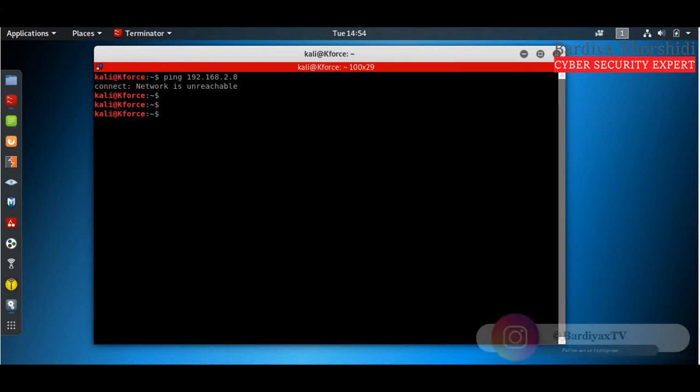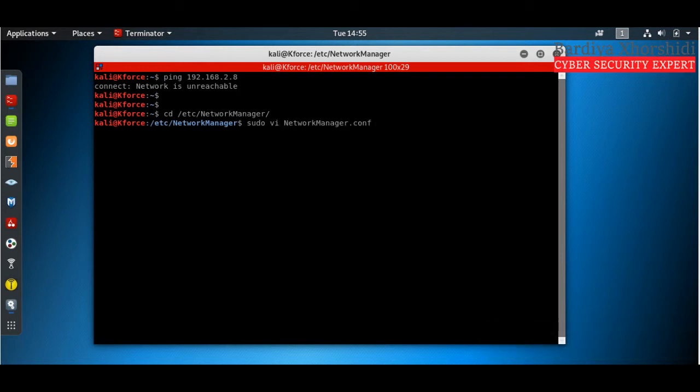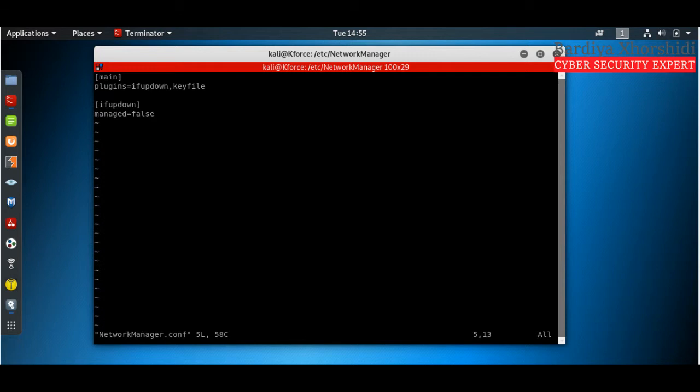At first you need to go to /etc/NetworkManager. Of course you can use vi /etc/NetworkManager/NetworkManager.conf. Open the file and here you see that managed equals false and we need to change it to true. Finally, save the file.